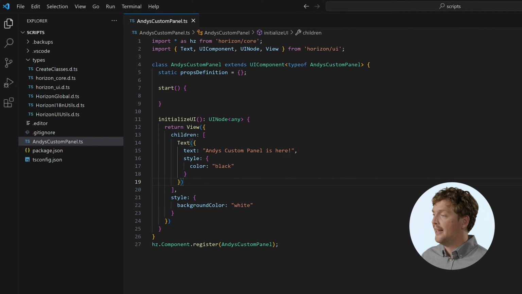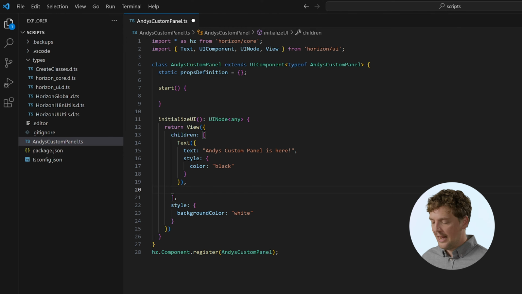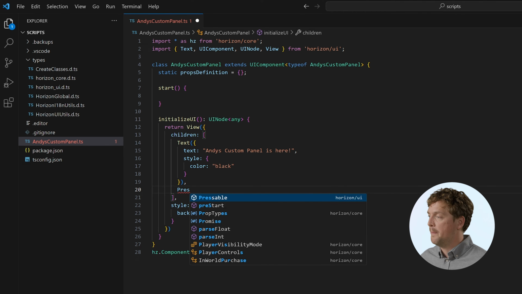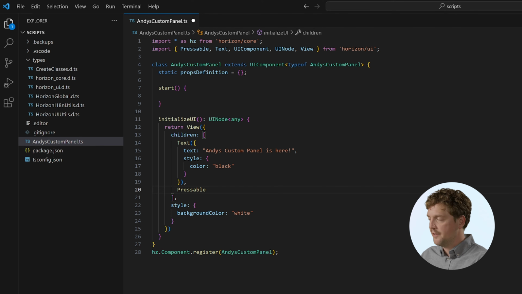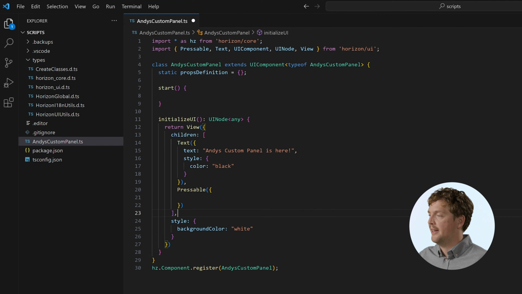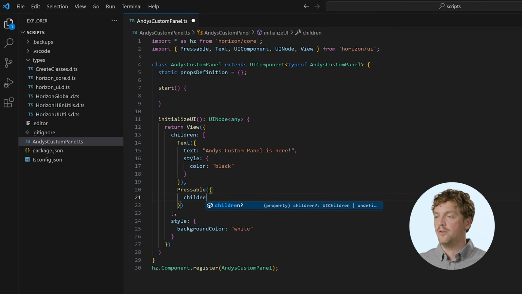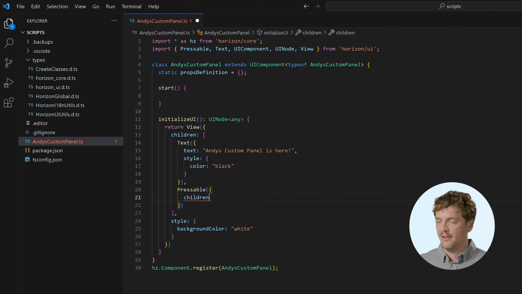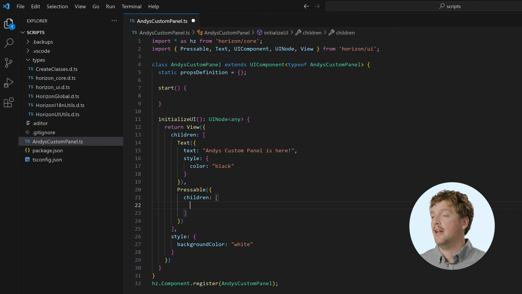After the end bracket, let's put a comma, and we're going to add a pressable here. So I'm going to partially type pressable, hit enter, and just like with text in view, open bracket, open parenthesis, and press enter again. Okay, so I've added a pressable to my view. A pressable can have children. It's essentially like another view where we can set things up very similarly. So we're going to have children, we're going to have a colon, then open square bracket because this is an array of other UI elements.